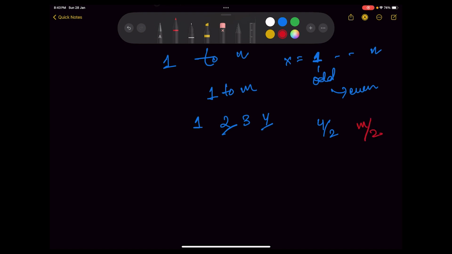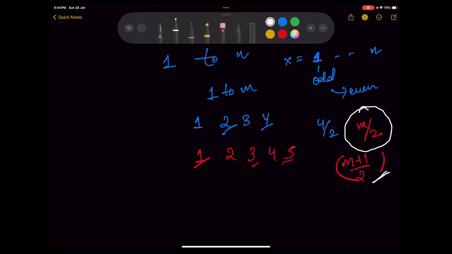But how will you calculate the number of odd numbers? Let's say if we are having 1 2 3 4 5, then how many odd numbers are there? There is 1 3 5, that is (m plus 1) by 2. If we need to find the number of odd numbers from 1 to m, then we'll be doing (m plus 1) by 2. If we need to find the number of even numbers, then we'll be doing m by 2.